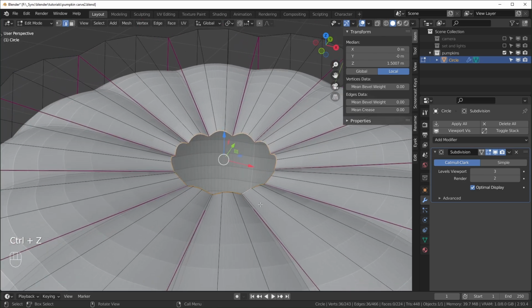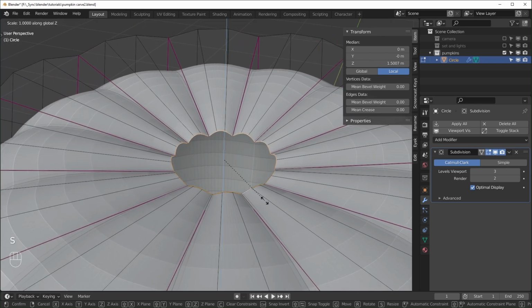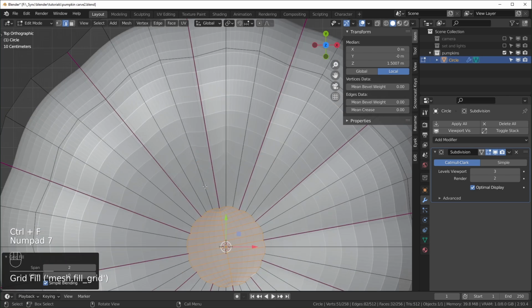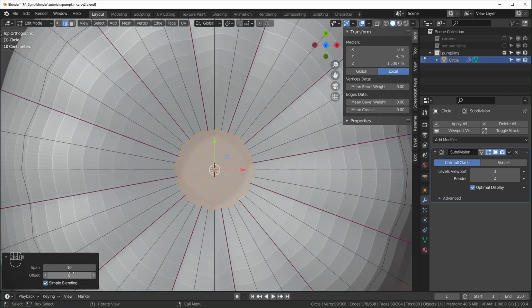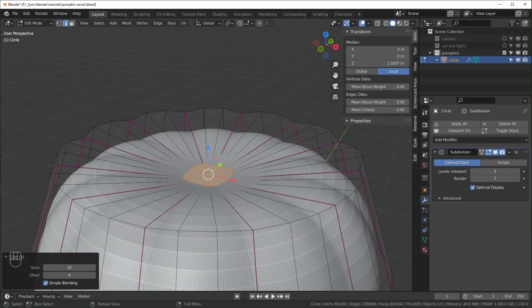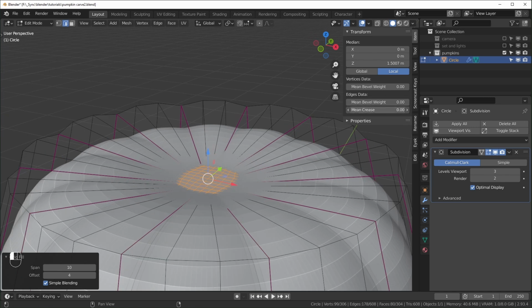So I'm going to select the top also, scale that on the Z by 0, hit Control F, Grid Fill, and I'll do the same thing. I'll set that to 10 and turn this until it looks straight like that. And we're going to make the stem next. So I'm just going to turn Mean Crease all the way up. You can see it will sharpen that.